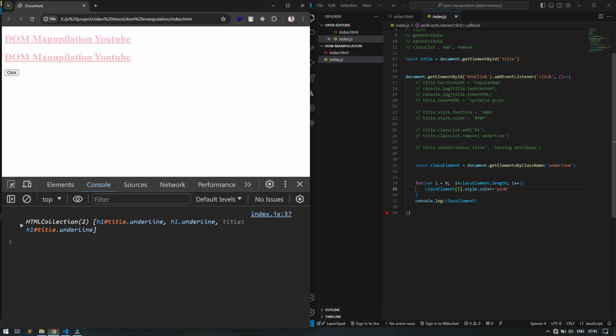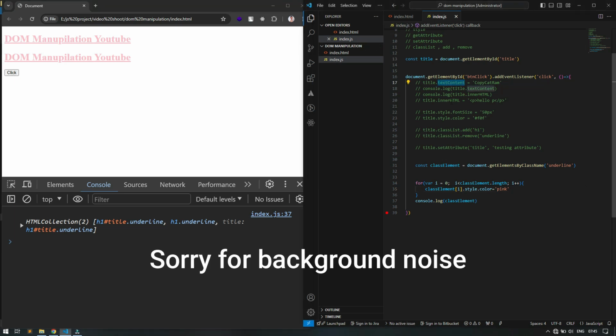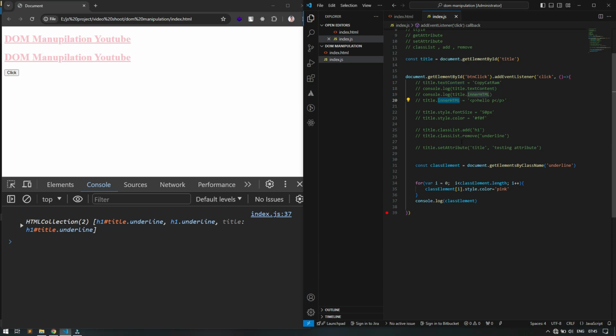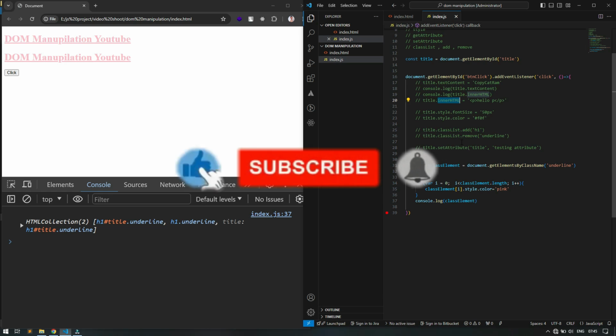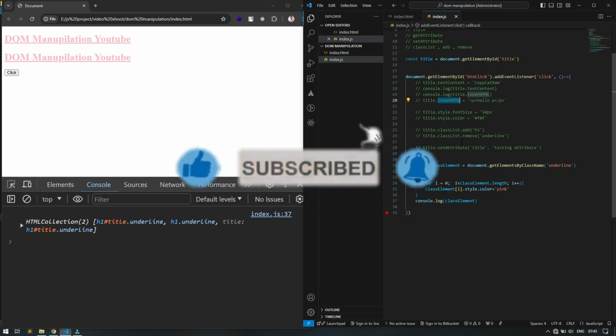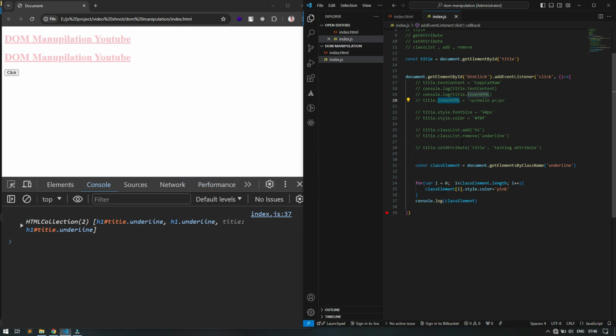So right now, whatever I have taught you, like textContent, innerHTML, style, classes, the same thing you can do with the class name, but the only thing is that you have to target it by its index position. Hopefully now you are able to understand how you can target an element and how you can manipulate them.